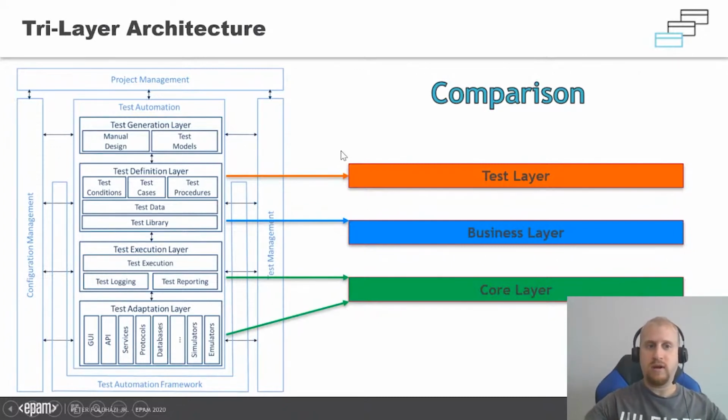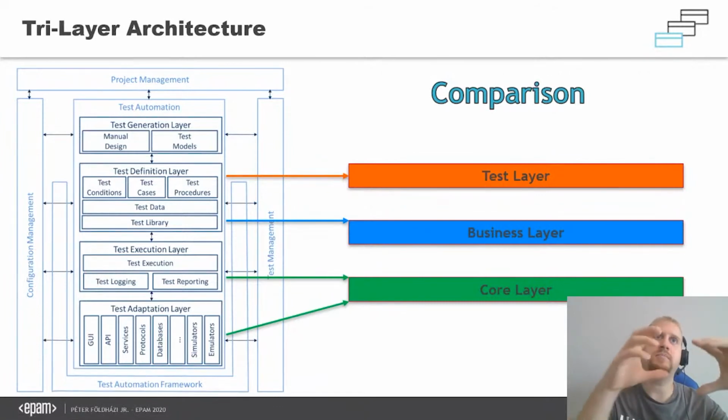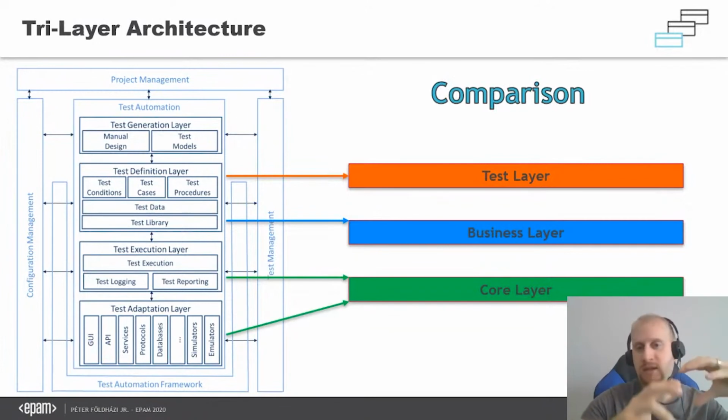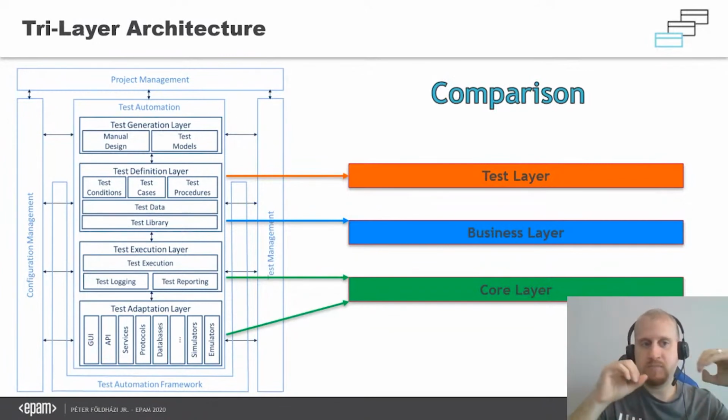And I promised that I would talk a little bit about model-based testing again, and now I come back to that topic because you can see that I did not mention the test generation layer in my concept. There are two reasons for it. One, manual design I think is not part of automation. It's part of the whole process of creating test cases. And because of that, it's connected to test automation.